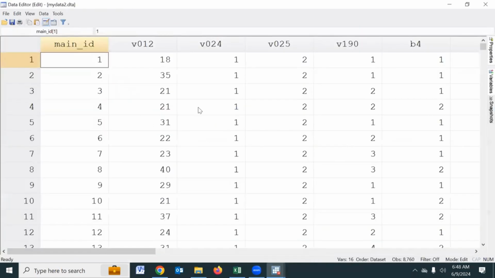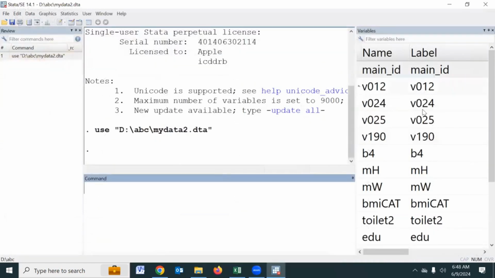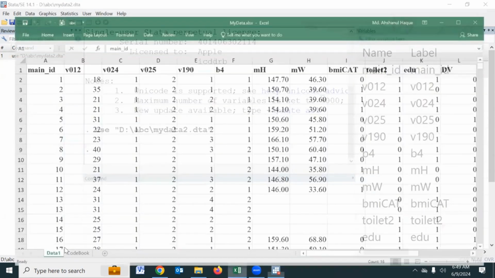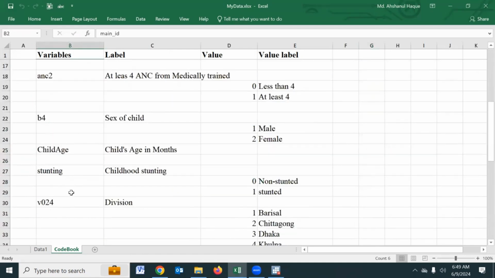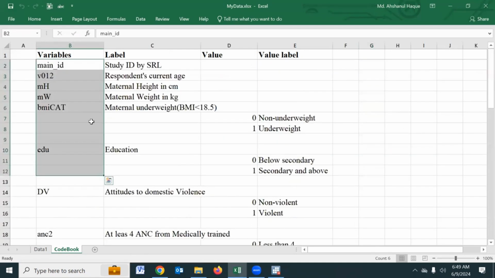This is the data set. But without variable labeling, it is not possible to identify the name or character of a variable. For example, B012, I don't know its name. But in the code book, it is clearly mentioned what the meaning of the variable is. So obviously we have to set the variable name.